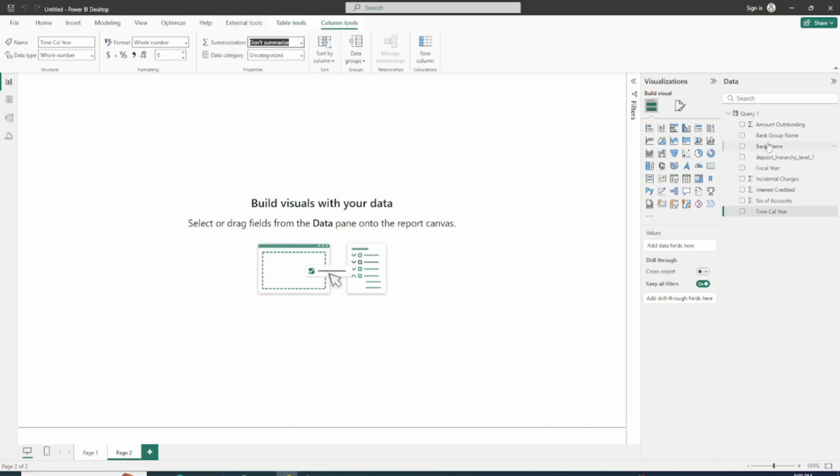Yeah, and I want to rename a few fields as well. Let me do that. So I'm changing bank group name to group name, and deposit hierarchy level 1 to deposit category. Next we have a time calendar here that I want to rename to year.